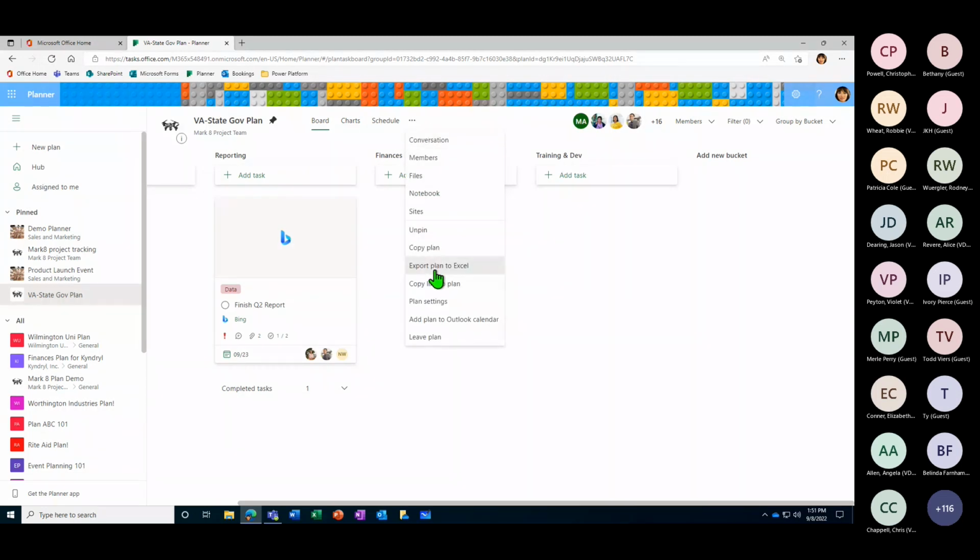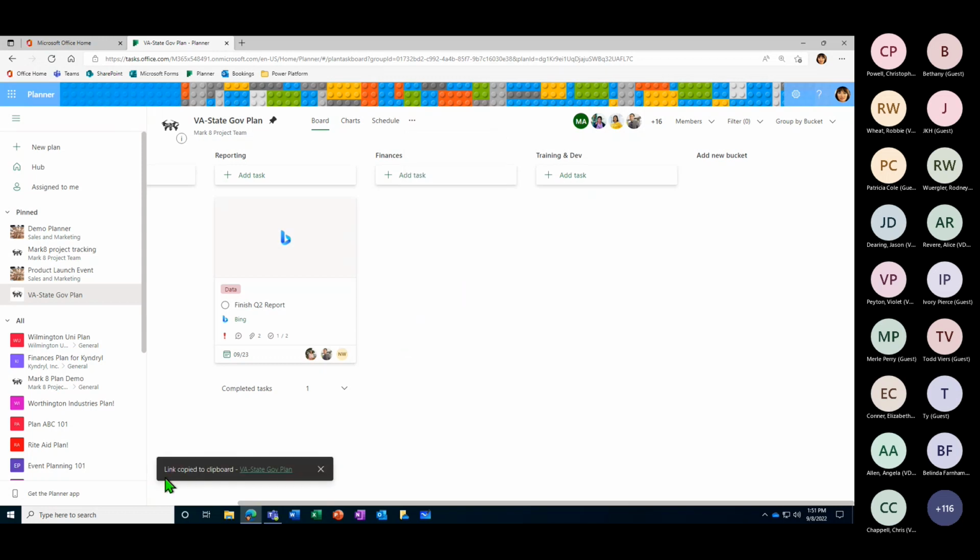You can also export plan to Excel. So you can export all the data from your plan onto Excel so that you can put it on Power BI and things like that. You can also copy a link to the plan if you want others to be able to see it. So this would just give me a link copy to clipboard, and I'd be able to paste it out and give it to whoever I want to.